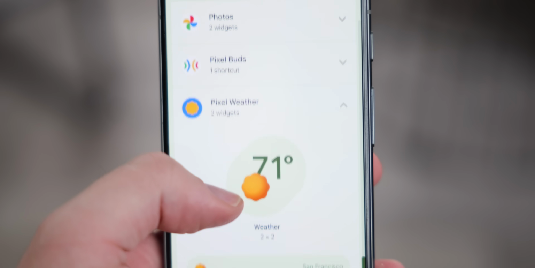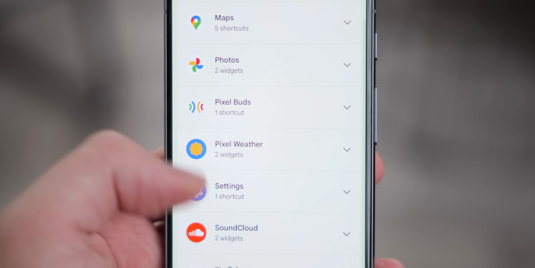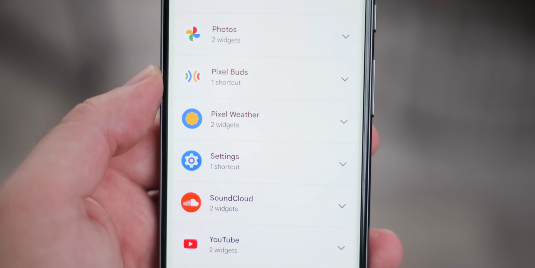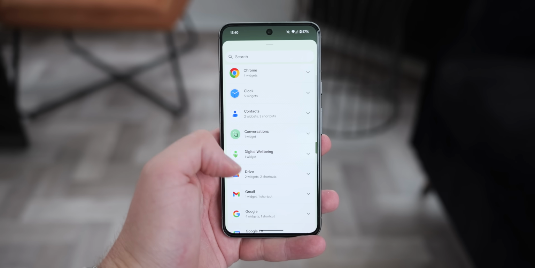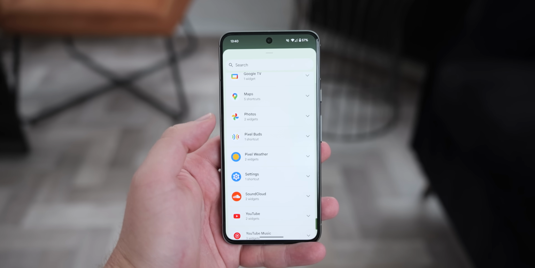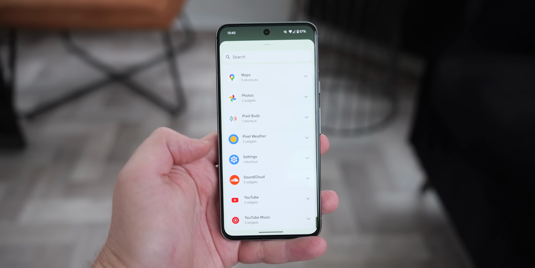On Google Pixel phones, the new Pixel Weather section replaces the Weather section. This is now home to the exclusive weather widgets that you'll find on Google Pixel devices, so if you're looking for it, you now know where it is.